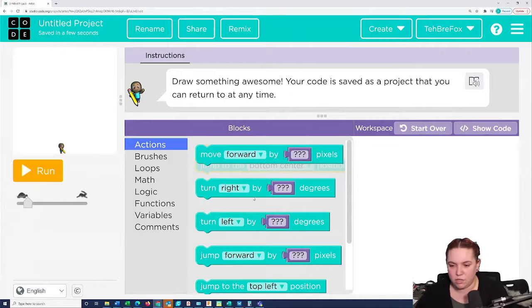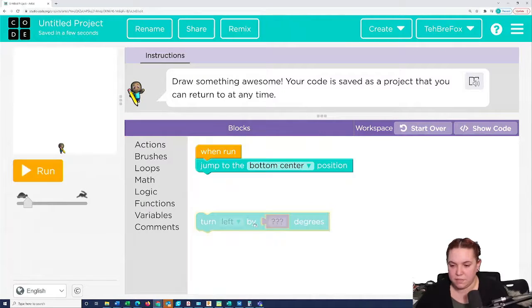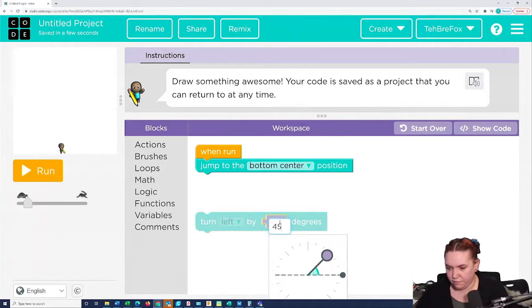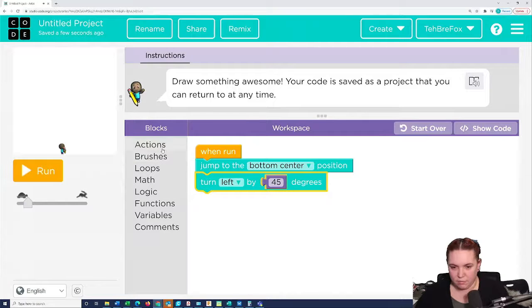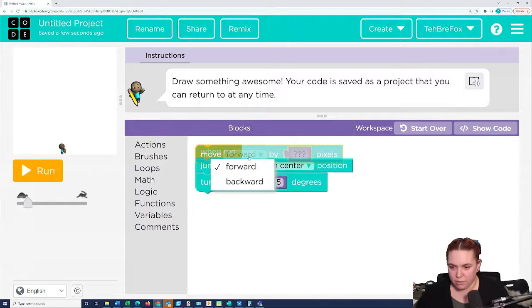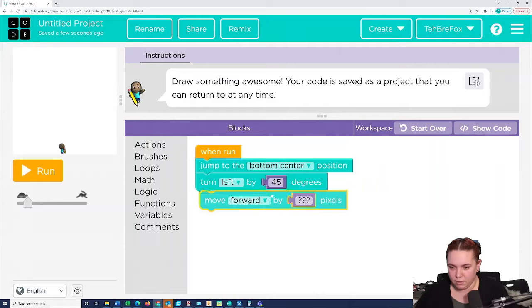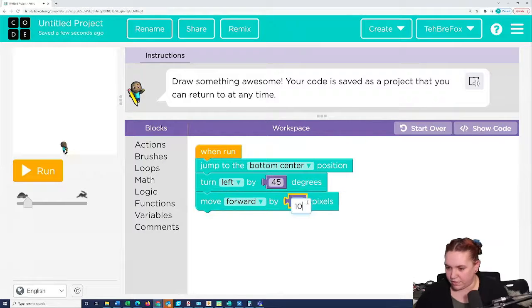Well, let's have him turn left. And we're going to do it by 45 degrees. That seems like a good turn. Let's see what that does. And then we're going to move him forward. No, forward is good. By 100. That seems like a really good line.